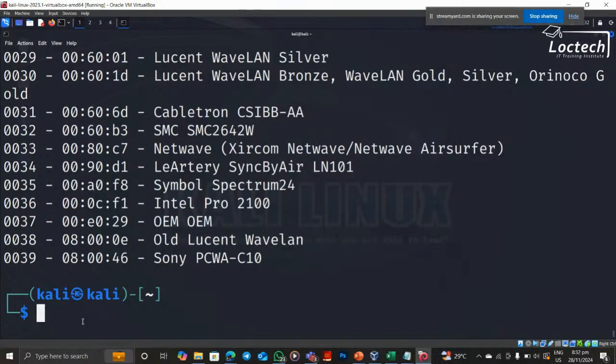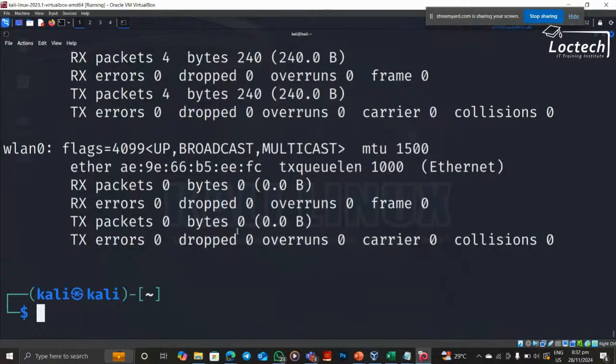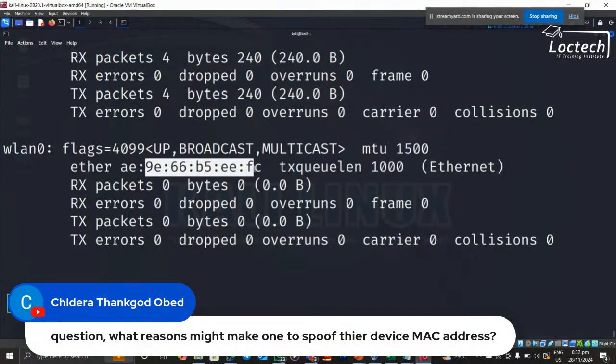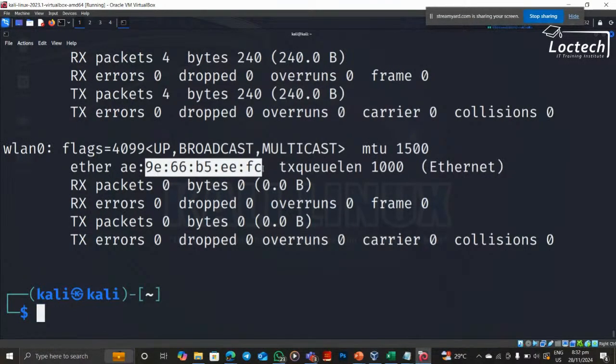So how do we change our MAC address? Don't forget, I did ifconfig, and if you look down under wlan0, this is the MAC address of my network adapter: 9E:66:B5:EE:FC. This is my MAC address at the moment. Right now, I can change it. So how do I change the MAC address of this interface called WLAN0? First of all, I have to shut down the interface.